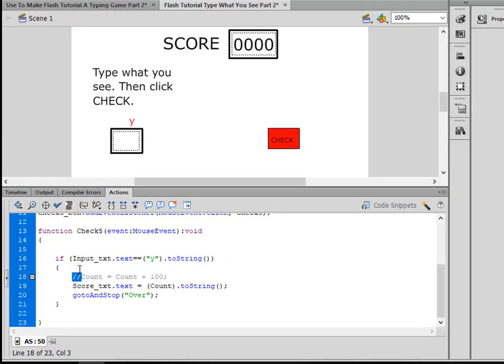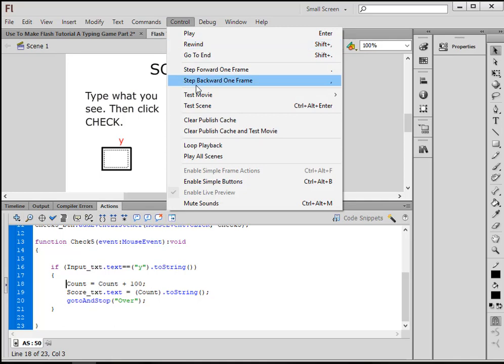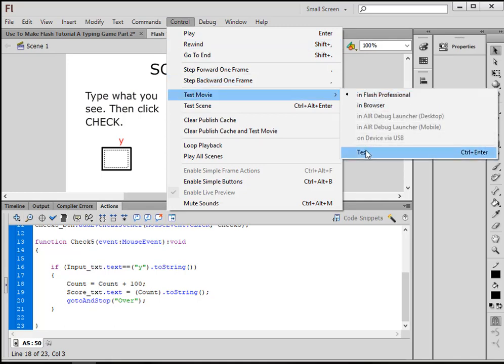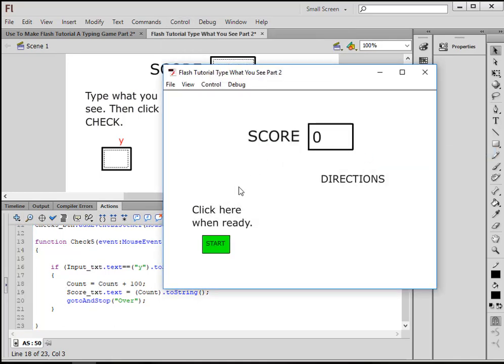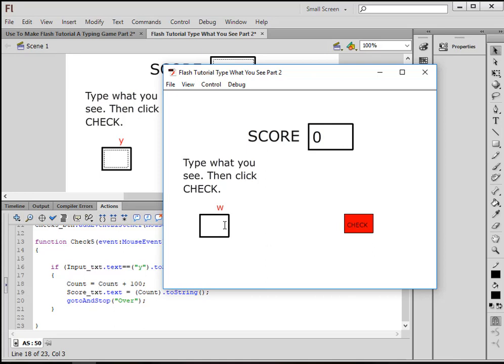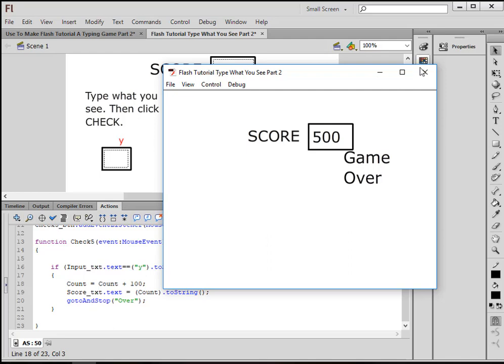Hope it works. No errors would be nice. If I click here, hit the W, this will turn to 100. Hit the E, 200. R, 300. T, 400. And of course, if I hit the T, nothing happens because it's wrong. But if I hit the Y, 500, game over.